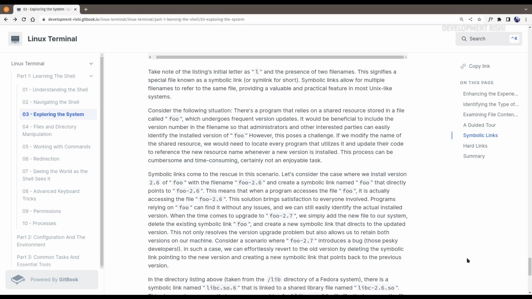We simply add the new file to our system, delete the existing symbolic link foo, and create a new symbolic link that directs to the updated version. This not only resolves the version upgrade problem, but also allows us to retain both versions on our machine. Consider a scenario where foo 2.7 introduces a bug. In such a case, we can effortlessly revert to the old version by deleting the symbolic link pointing to the new version and creating a new symbolic link that points back to the previous version.